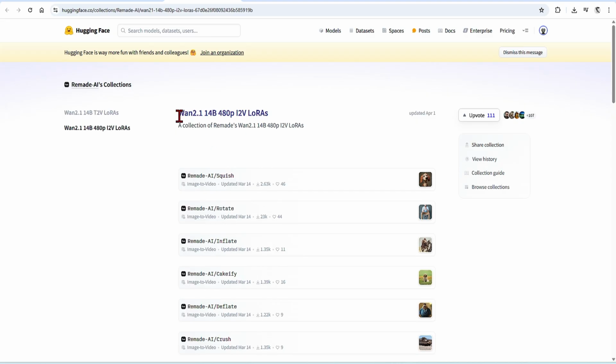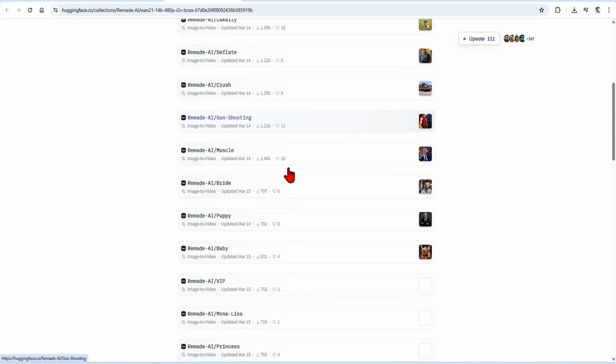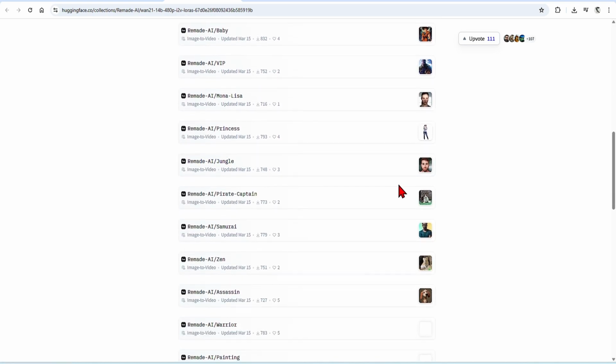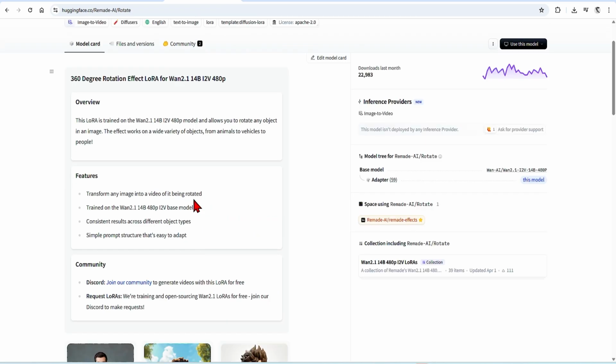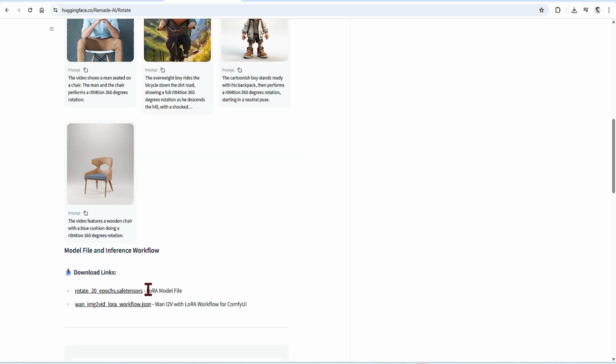You can get the Wan2.1 compatible Loras from the Hugging Face page. Most of these are quite useless for architectural videos, to be honest, unless you want to make buildings inflate or explode. However, the very useful one we want is the Rotate. You can also see the structure of the prompt, so we need to copy this and rework it for our image. At the bottom, you can download the Lora and add it to your Lora folder.